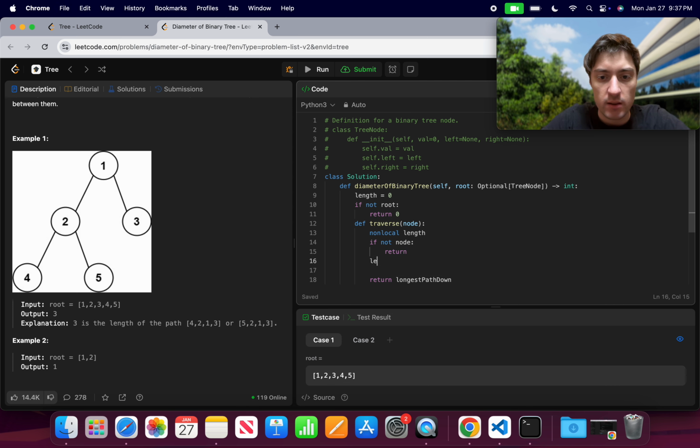So left distance equals traverse node dot left. Okay, right distance equals traverse node dot right. So I'm going to get the distance, which is the longest down, and that comes to me from here, my left distance, and then the longest distance path down from my right.